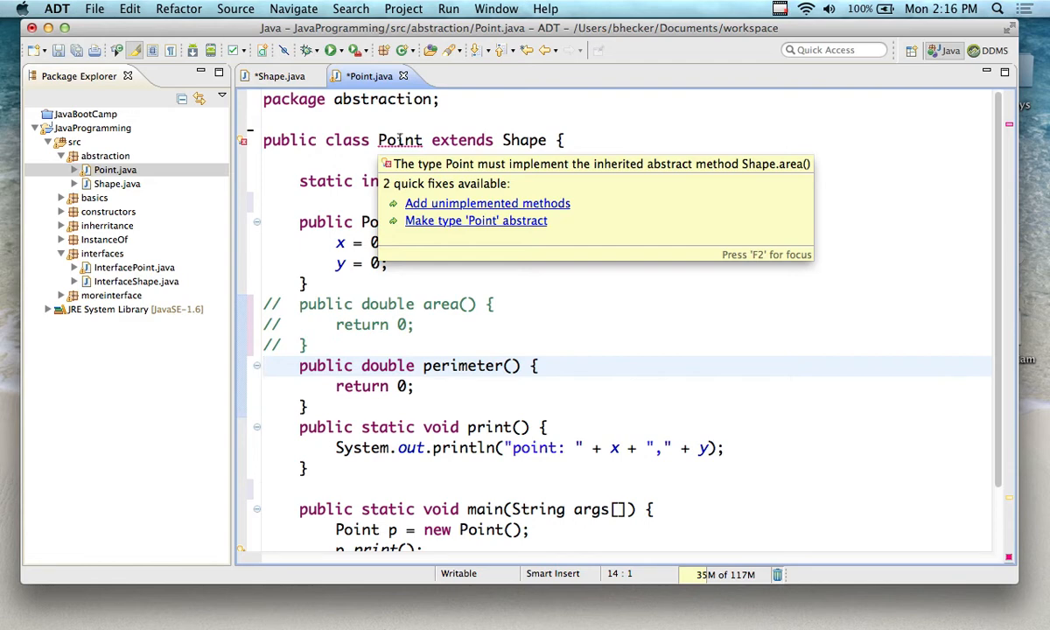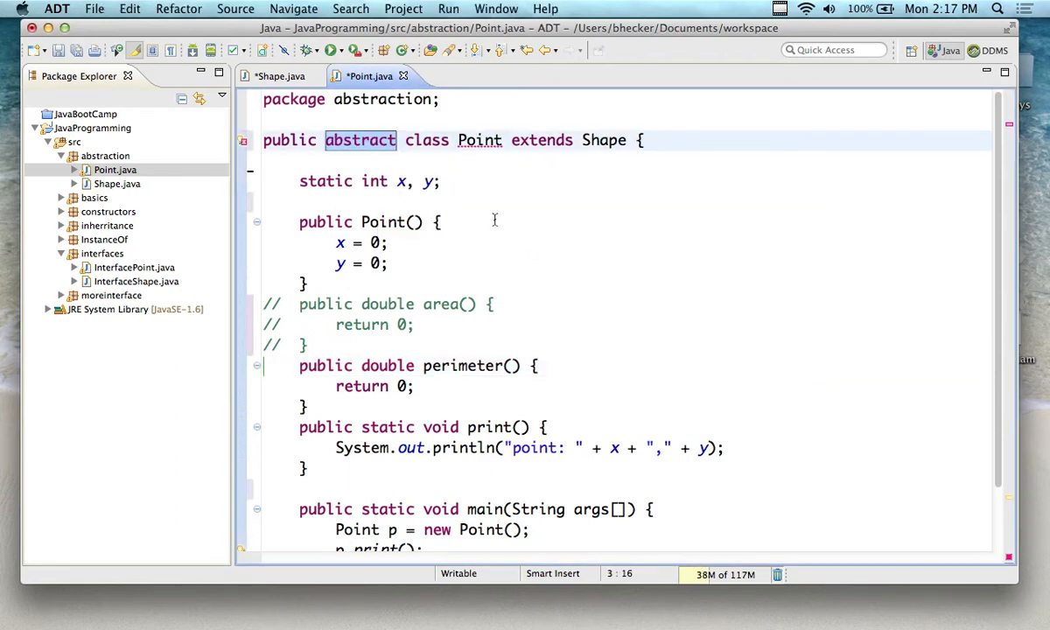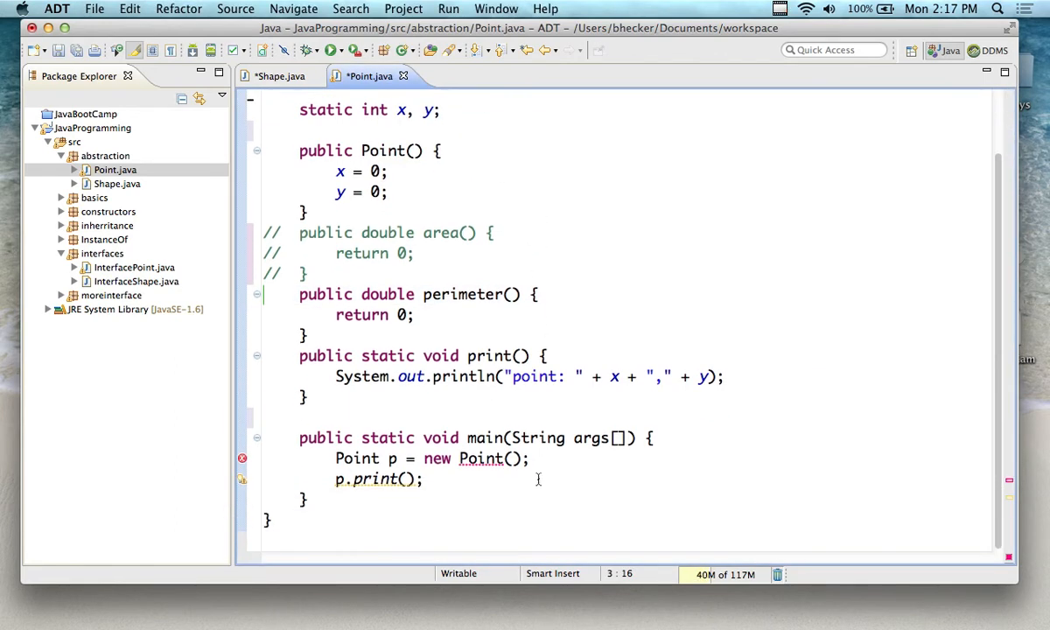Bummer. Which means I'm required to implement that abstract method. I can't leave the abstract method. The only way I can get around that is to make Point abstract. So people who are paying attention, who look at this stuff and go, I don't know what that means, I'll just do this one here. Great, but I still can't make one, and I come down here and it tells me that you can't instantiate a type Point because Point is abstract.